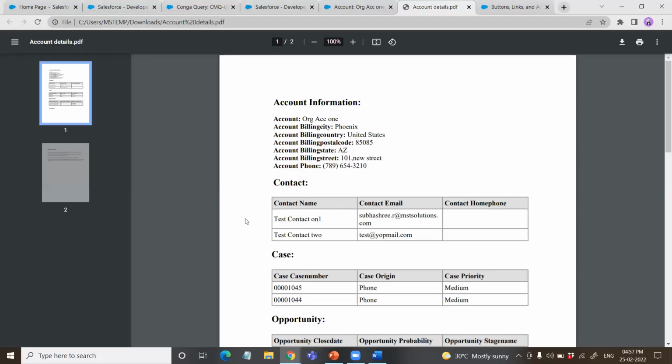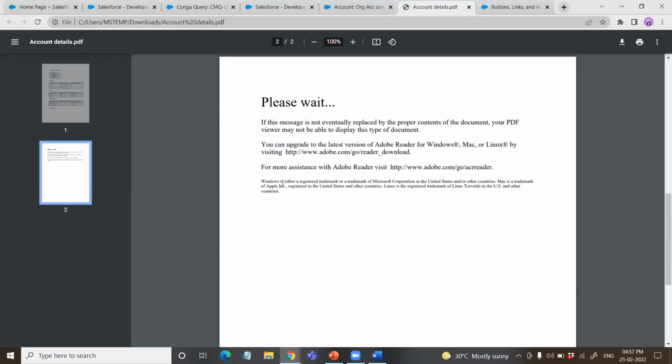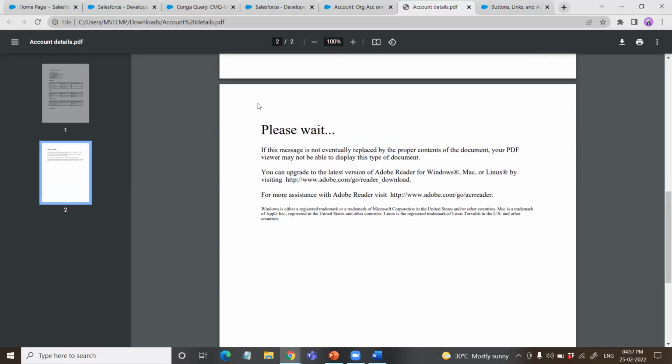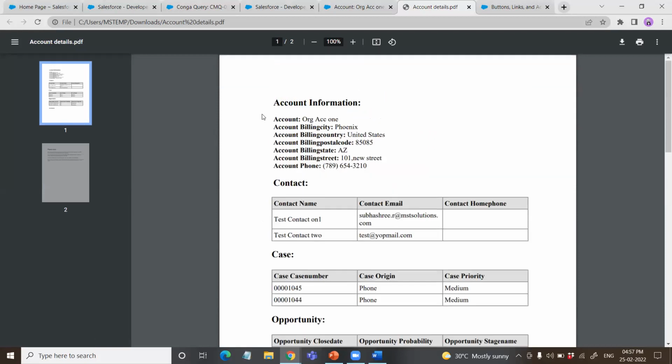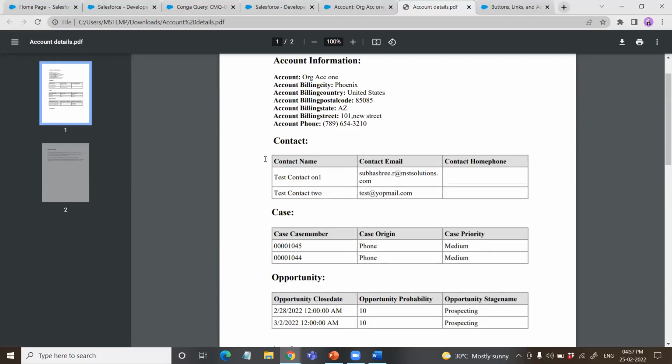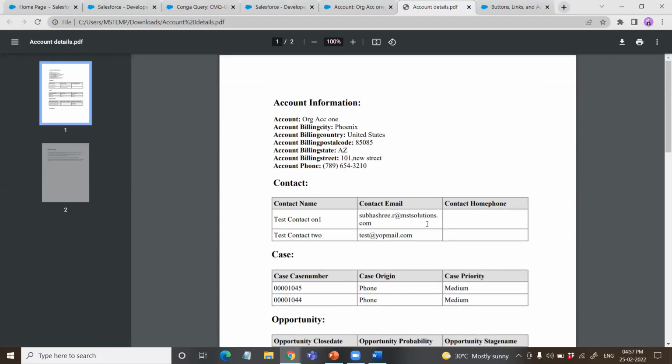So this is our final output. Everything is downloaded as a single PDF. So this is our PDF, and our PDF contents are here. And this is our parent object information and the child objects information. So this is our final output.